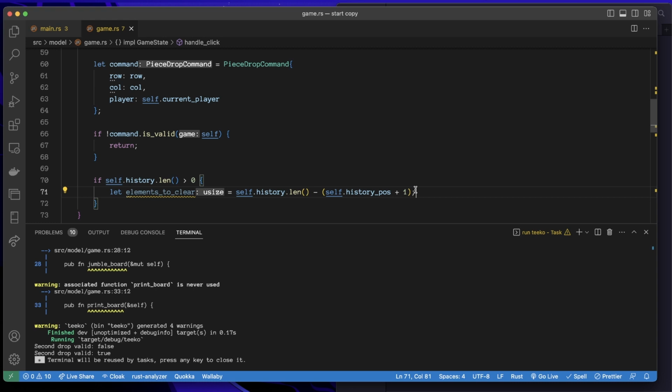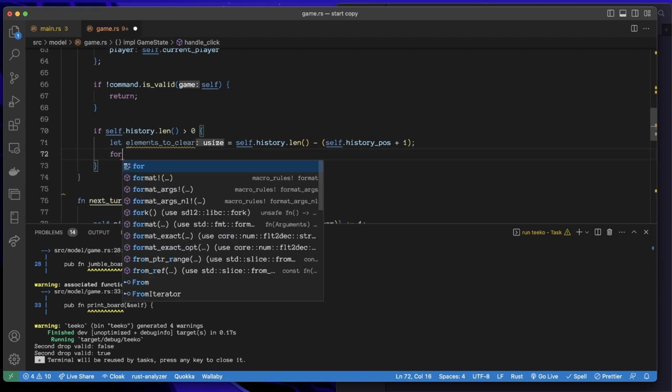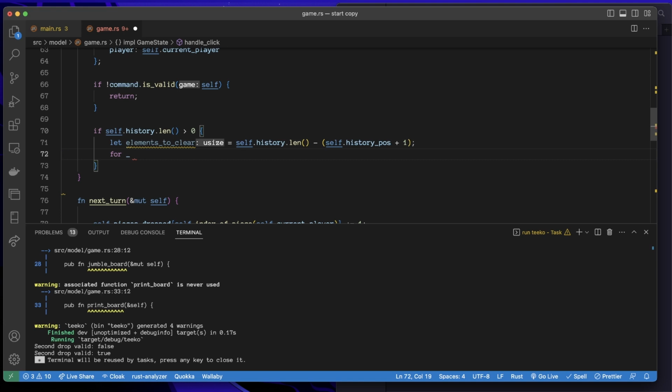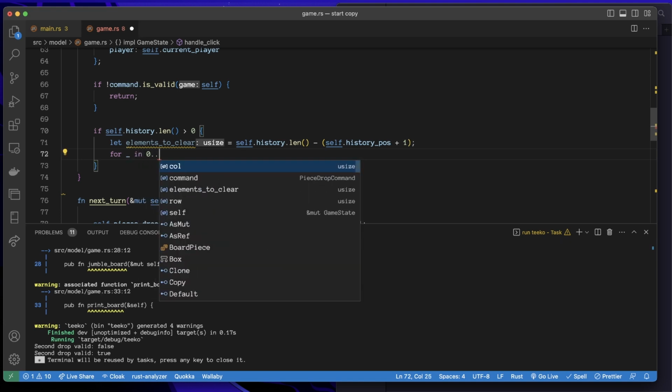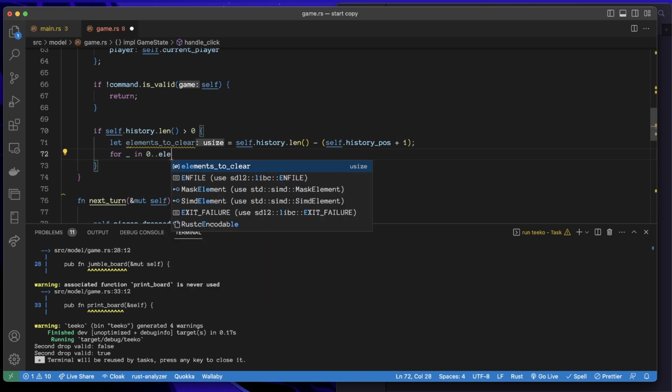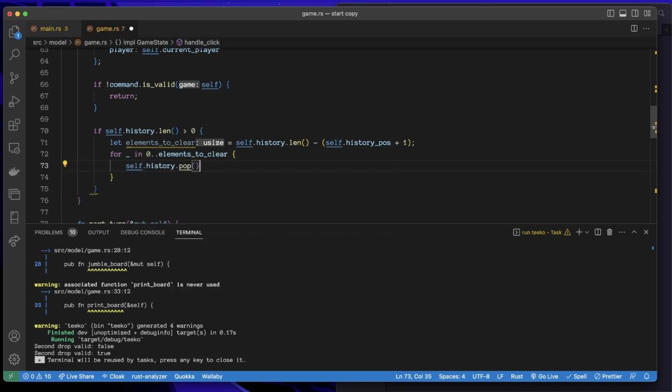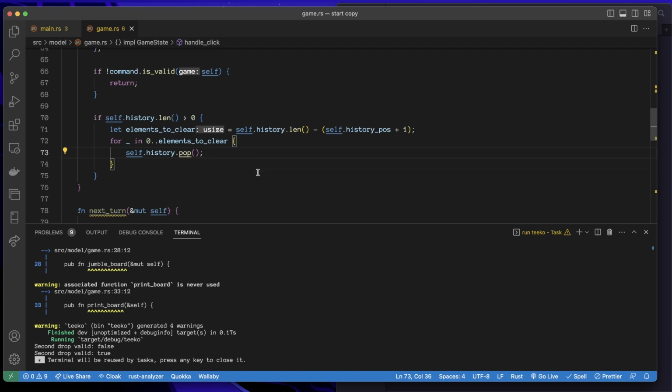Say, for instance, I've got 5 things in my history chain, and currently I'm on position number 1, well then I want to clear off all but 2 elements. So 5 minus 2 is 3. Fingers crossed, hopefully this works. And then I'll loop through. By the way, this underscore is just indicating that I'm not using the numeric value of the loop. So we pop off everything that we need to.